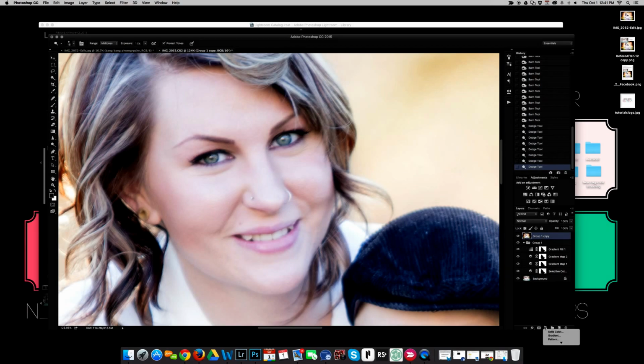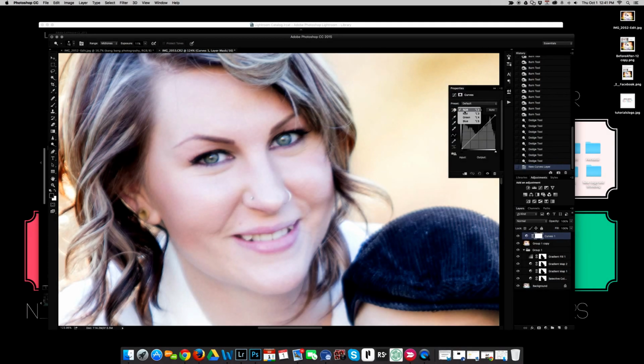And then I'm going to create a curves layer. In this curves layer, we're going to go ahead and do her eyes first. I'm going to go ahead and select greens. And I'm going to drag the greens up just a tad. And then I'm going to hit Control or Command I, and I'm going to invert that layer.